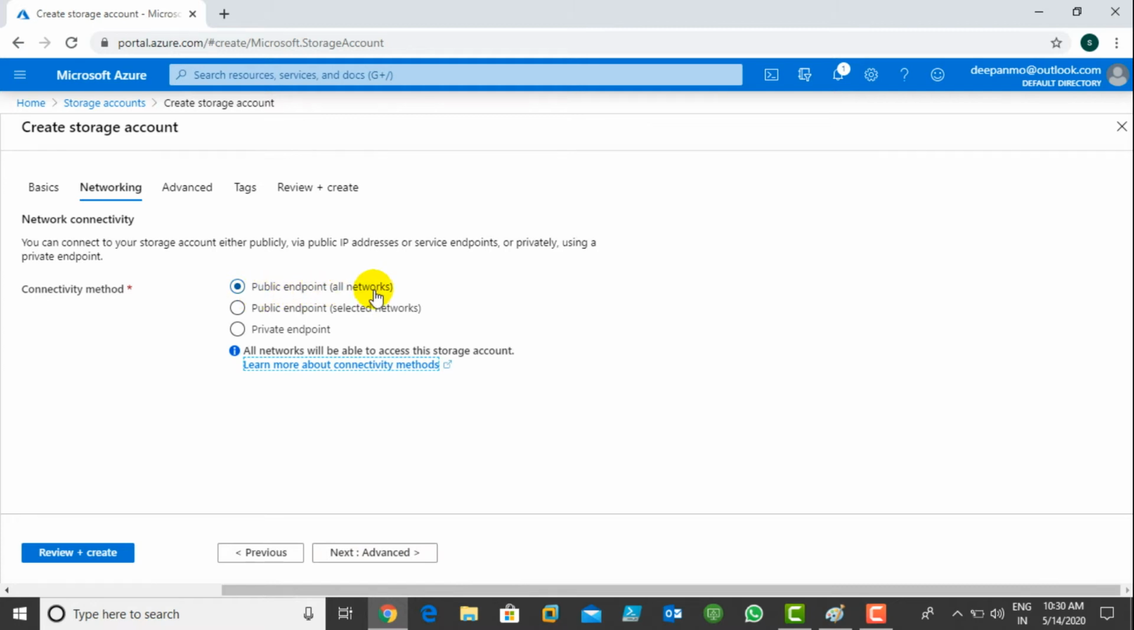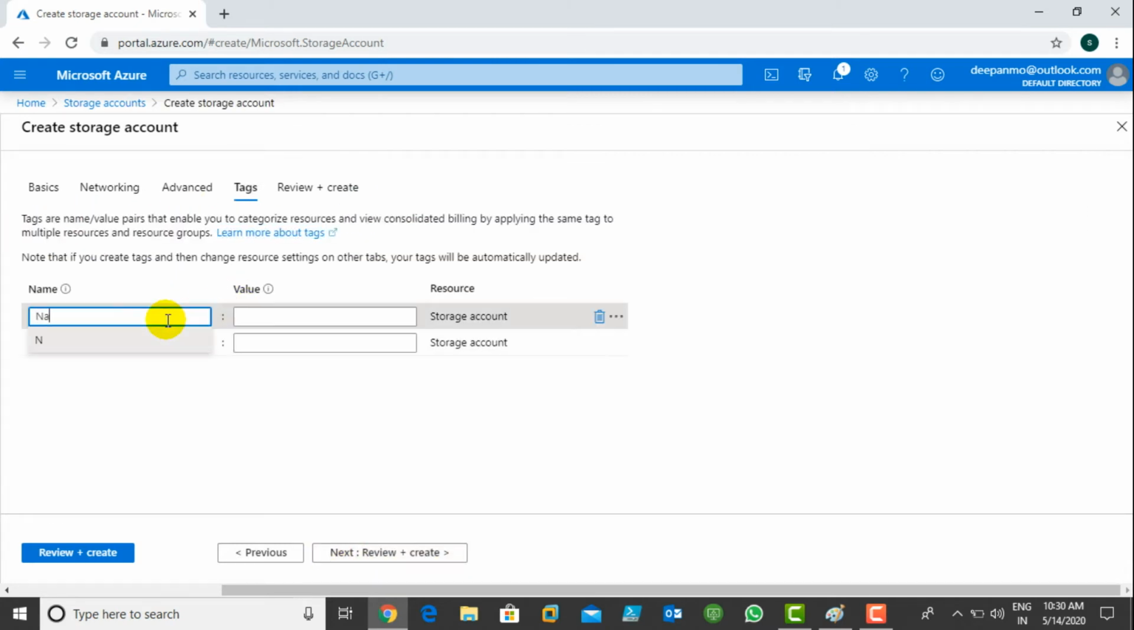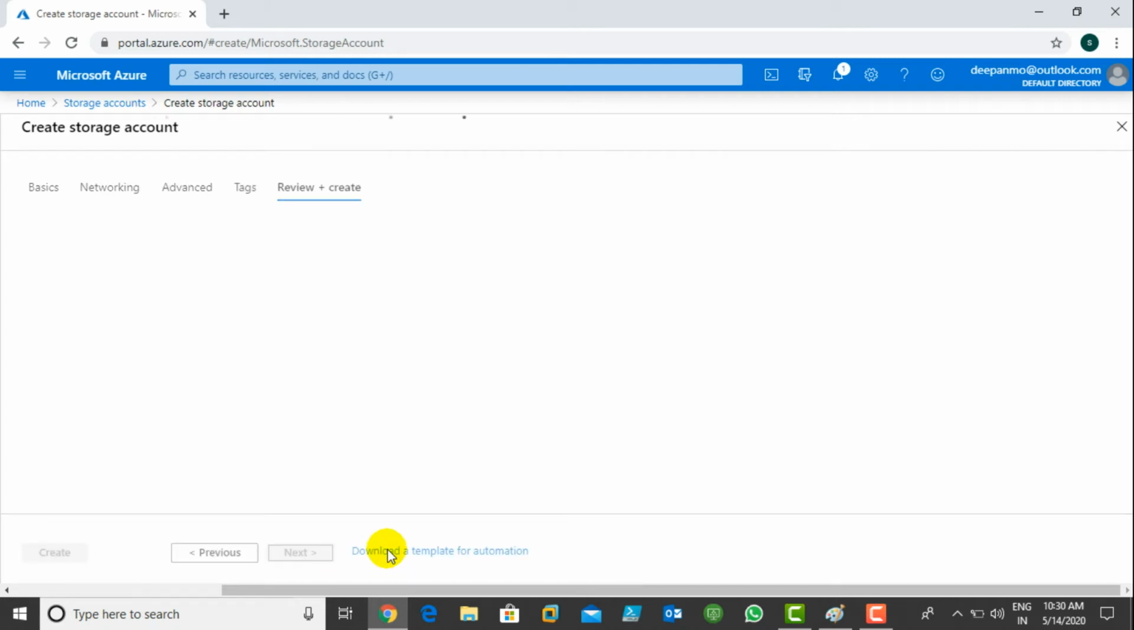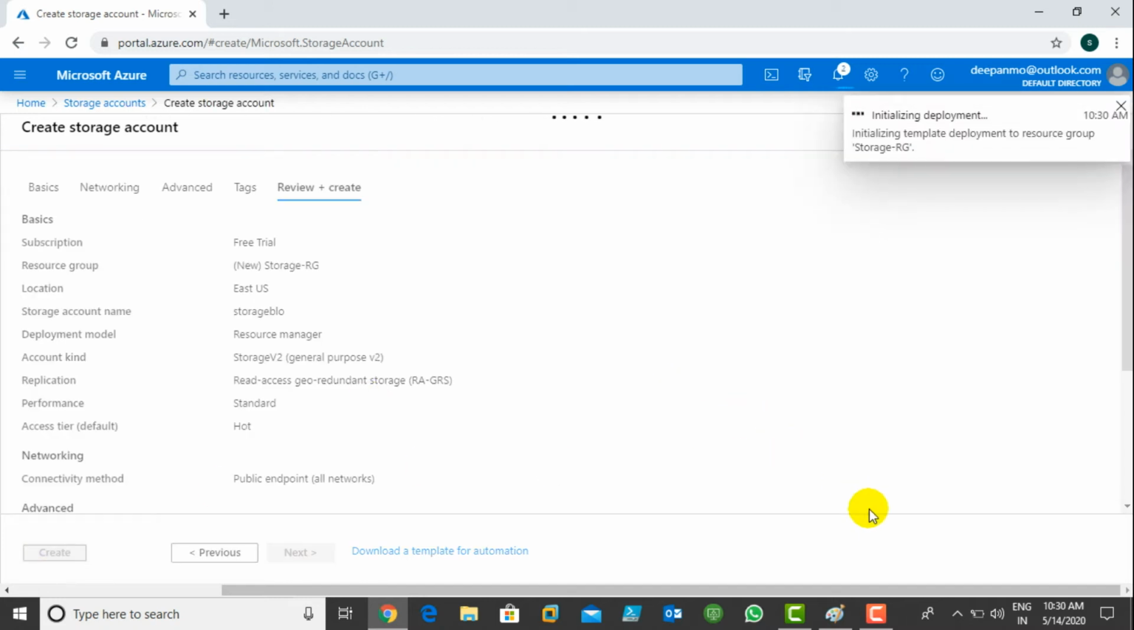I am using public endpoints to all the networks. We already discussed this because we already created a storage account previously. Now I enable the security feature over there. Click on tags, give the name of the tag, and this is the storage. Review plus create. Running final validation. If everything is fine, just click on create.